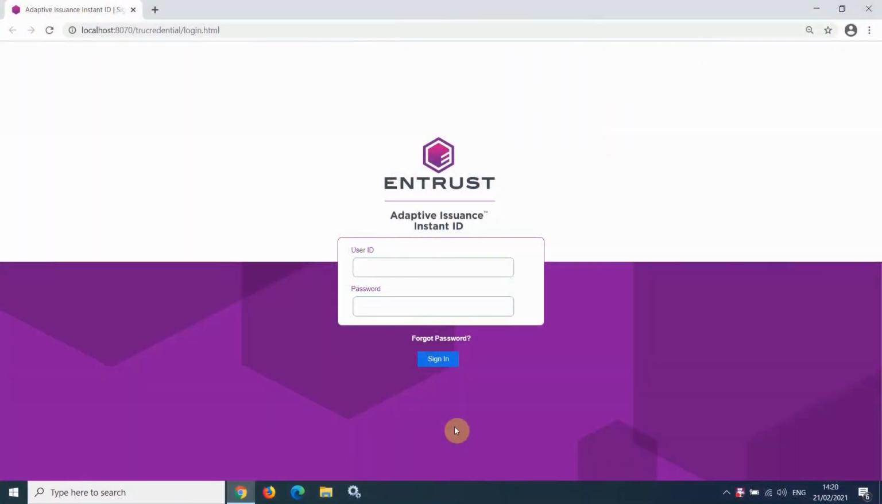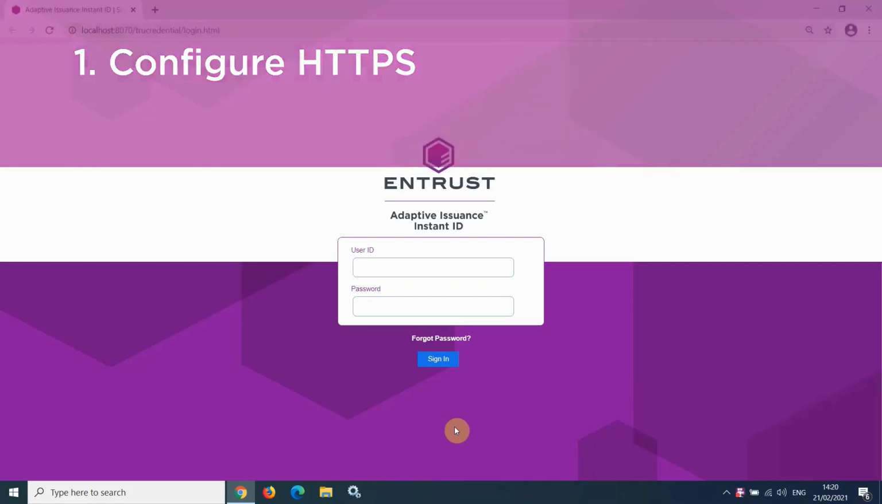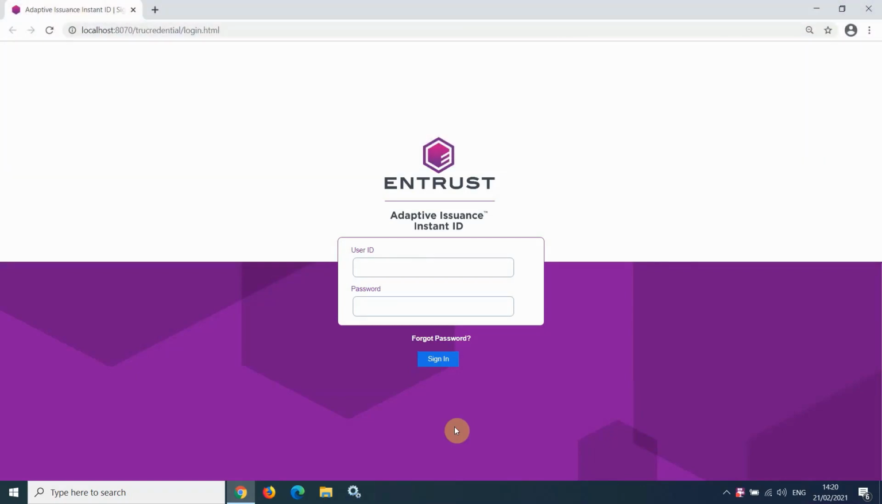In this video, I will be demonstrating how to configure mobile enrollment for Instant ID, allowing you to use your Android or iOS device, such as a mobile phone or tablet, for mobile enrollment of data and card production. The first step for configuring mobile enrollment is to configure Instant ID to communicate using the HTTPS protocol rather than the default HTTP protocol.